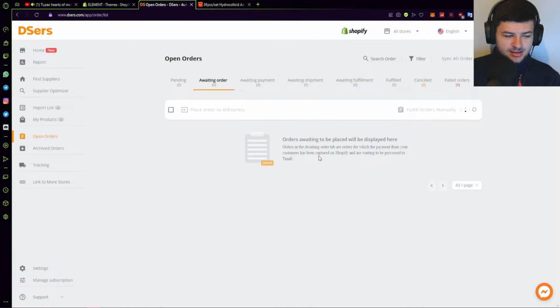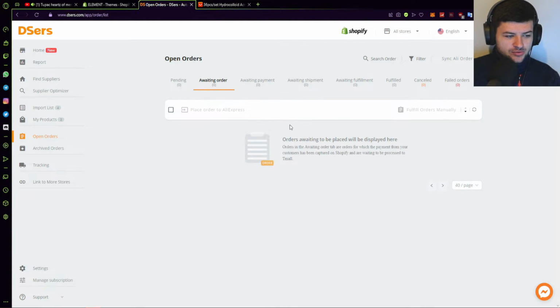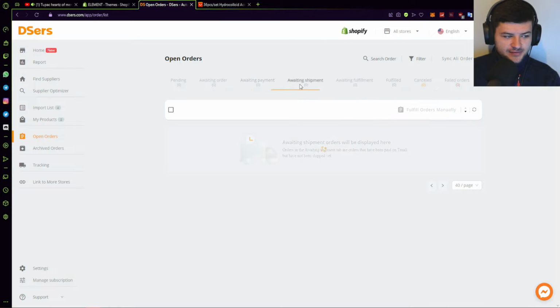should be pending in DSers, right? So whenever you receive some kind of order, it goes into pending, and pending orders get displayed here. So these are orders for which the payment from the customers have not yet been captured in Shopify. Then you have awaiting orders. So these are orders which the payment has been captured and they're waiting for you to process, right? And then awaiting payment is obviously self-explanatory, and awaiting shipment is things that haven't been shipped yet. And these are partially fulfilled orders.